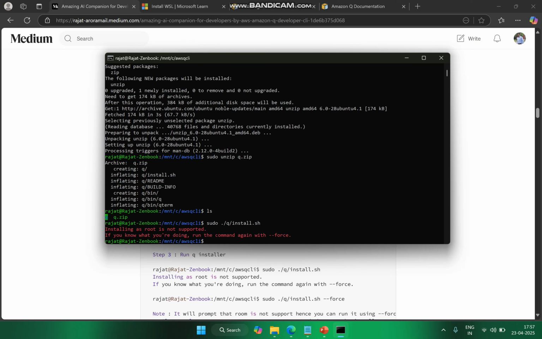So you may get an error like installation is not supported by a root user. As we have logged in using the root user, it is not allowing us and is giving a warning. So either you can use an option like --force to still continue with the command, or you can set up a separate user for your system and then run with that. To simplify, I'm just running it with the force option.